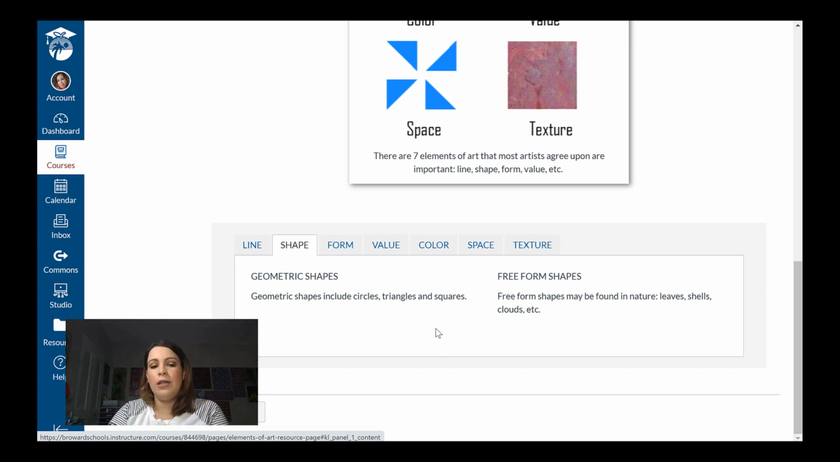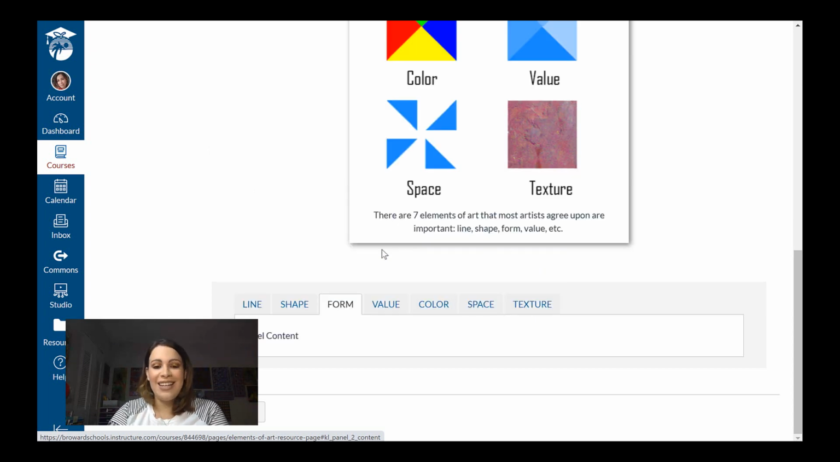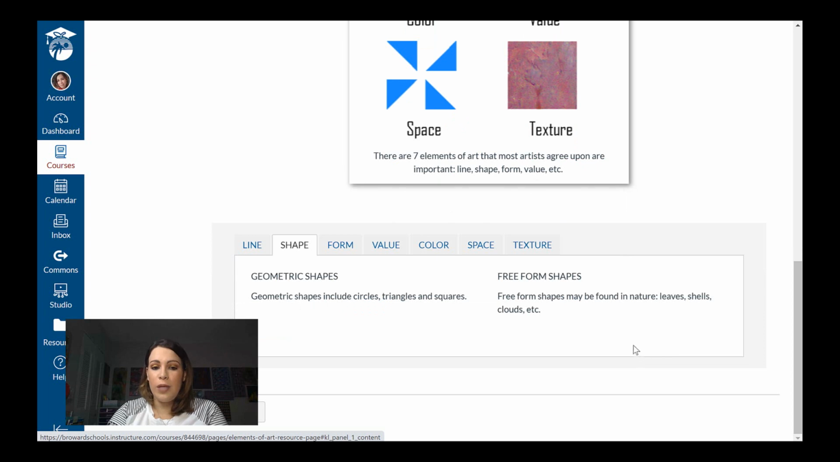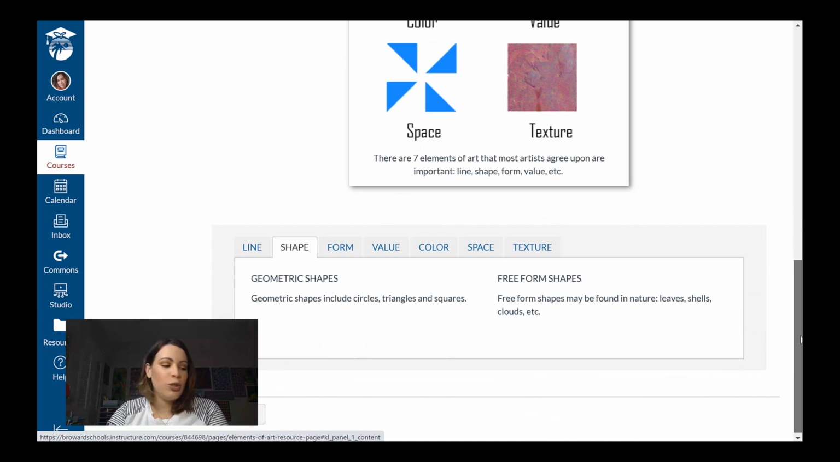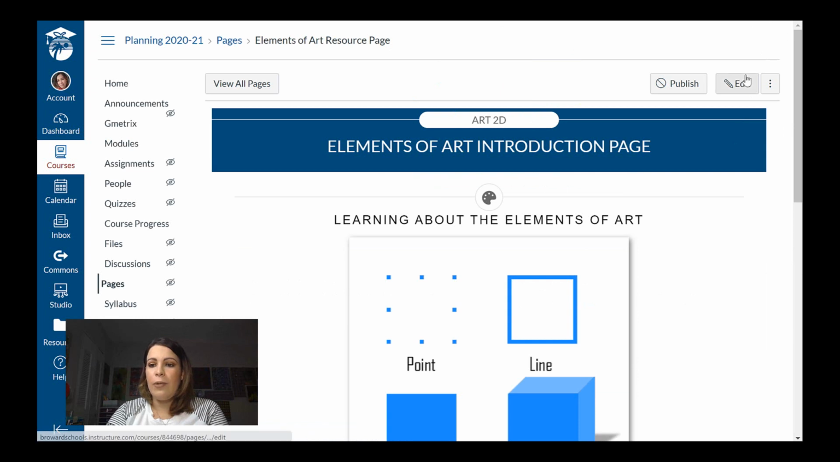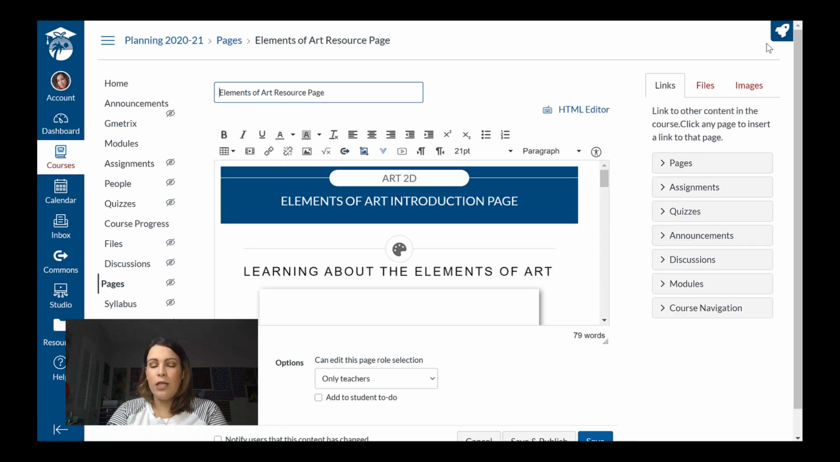Again, if there were 4 categories of shape, I could go and add 4 columns and it would split my content up perfectly, evenly, very symmetrically, just like I like it. So I can go in and add content for each and every one of these tabs and make it as long or as short as I need it to be. But for the purpose of not putting you to sleep, I am going to move on to one of my other favorite settings. So here we go, I'm going to select edit to go back into edit mode. Again, Shift Control Alt D to add our Cidi Lab tools.